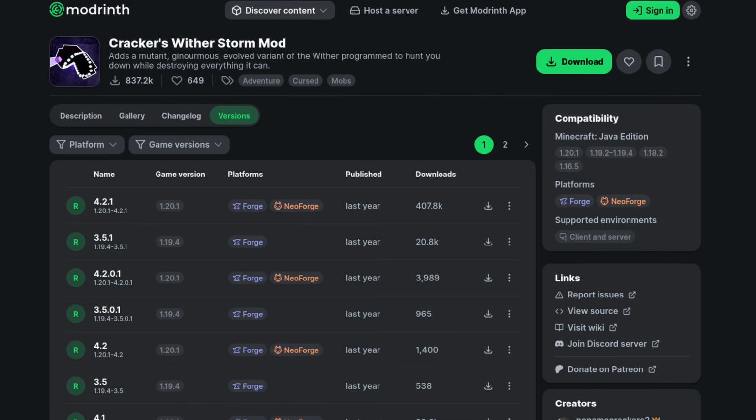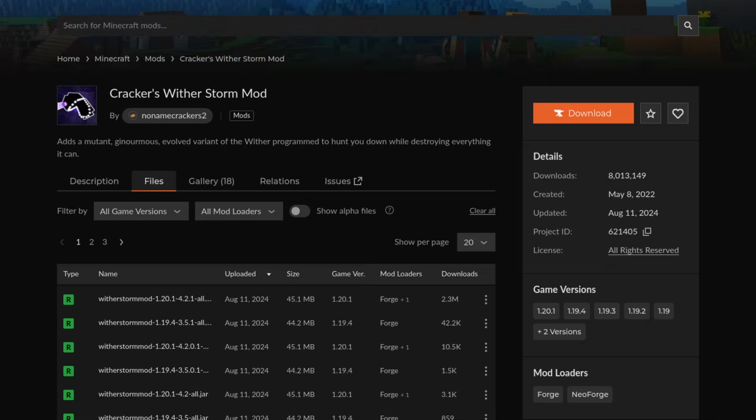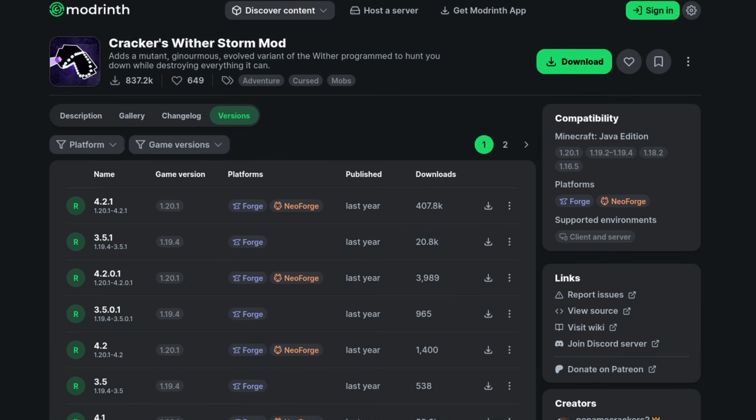Go to the Versions tab on Modrinth or the Files tab on CurseForge. This is where you can see the supported game versions and mod loaders. The mod I want to install supports multiple versions and 2 mod loaders. If you don't have a preference for which game version you want to play, I would recommend just choosing the latest one, which in my case is 1.20.1.